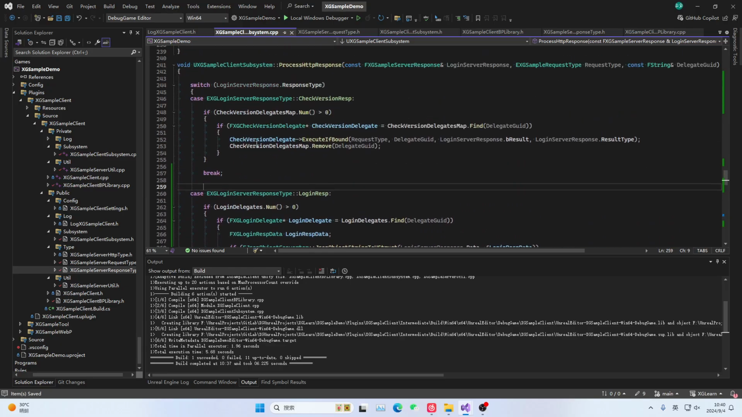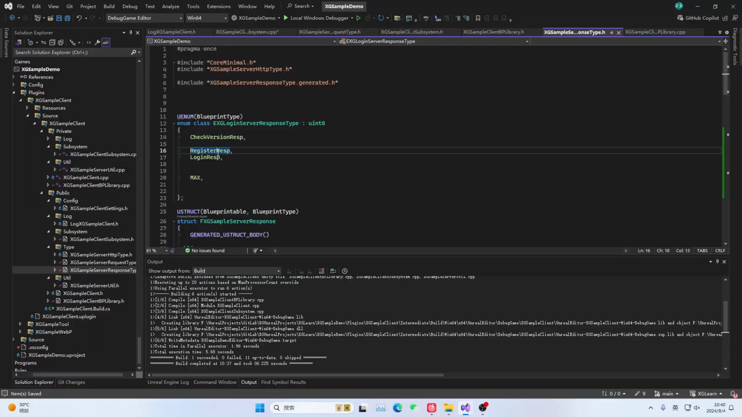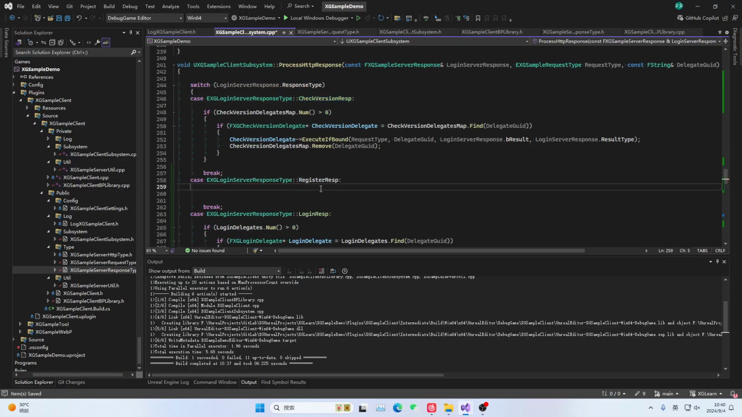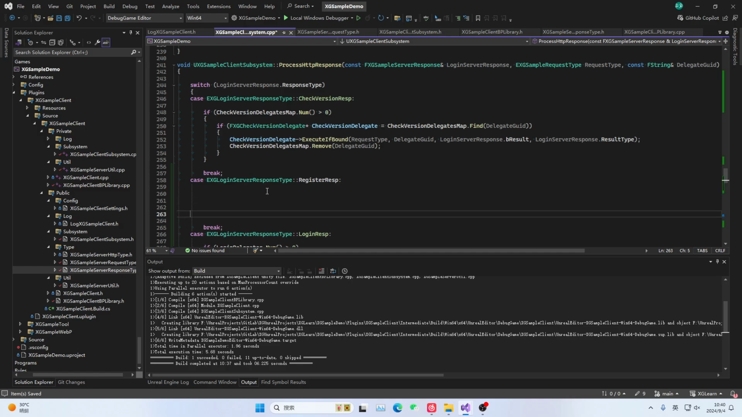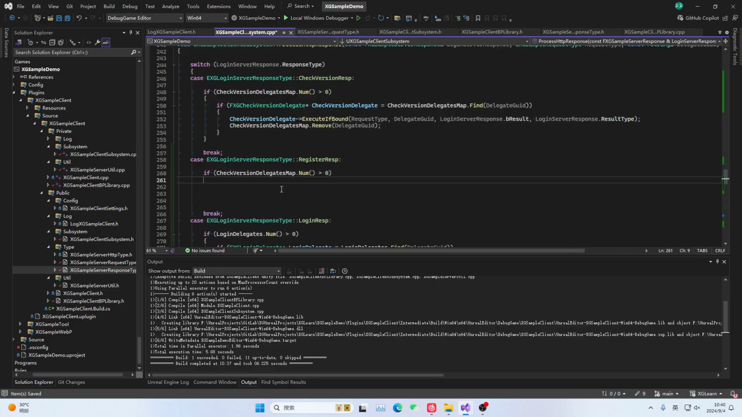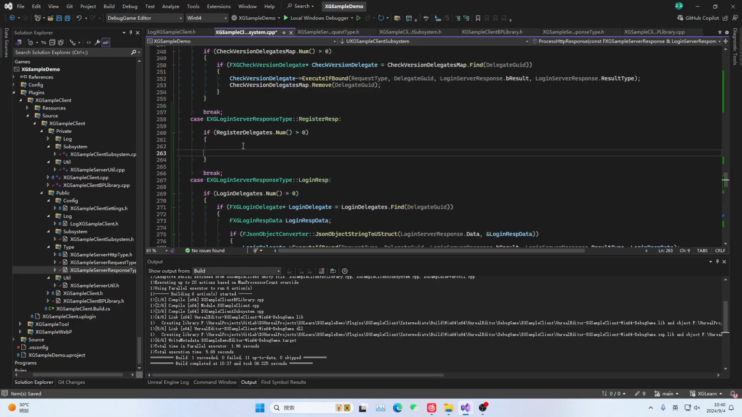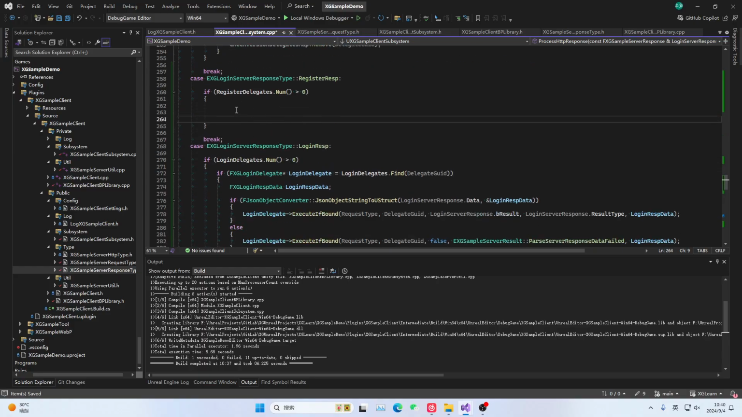We haven't written the registration yet, so we'll add the registration. It's the same. Here we first paste the break, then here we paste the registration. If it's this registration reply, first let's check our currently registered map. It should be greater than 0. Yes, it's greater than 0. Only then do we look for it. Otherwise, there is no such map.